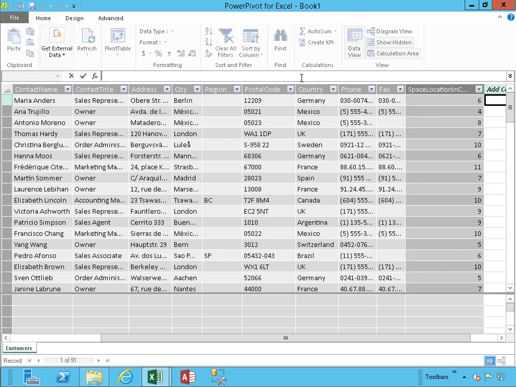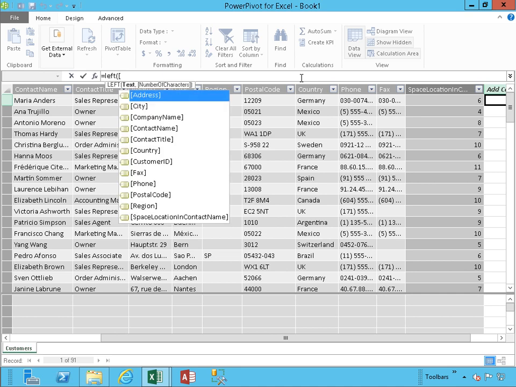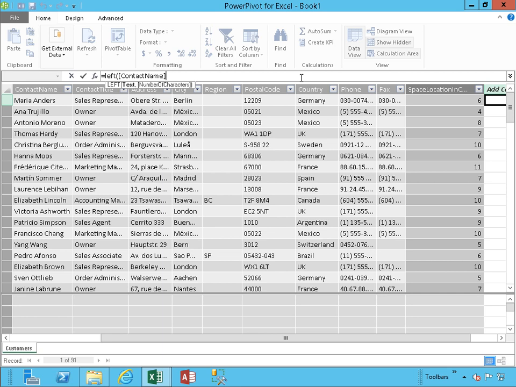Now we want to find the first name. To do that, we're going to use the left formula. We want to use the column name contact. So we choose that one. And we're going to use this column that we recently created. Let's see if we can choose it. And there it is. So we're telling it, choose from contact name the number of characters indicated that we've retrieved previously in the space location. Now let's click enter.